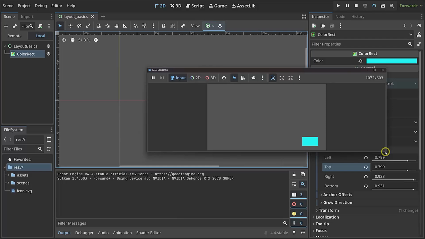For example, in a real game, this could be some kind of coin indicator or a minimap that you always want to be in this position, regardless of the screen size.